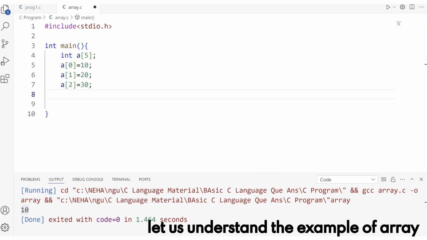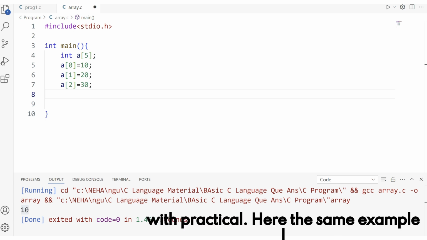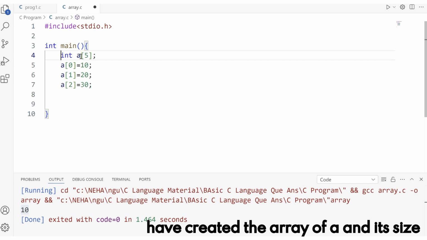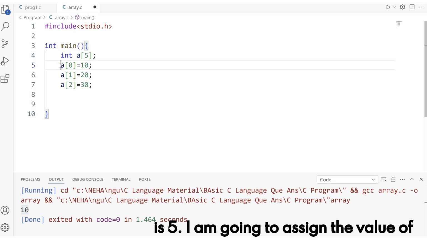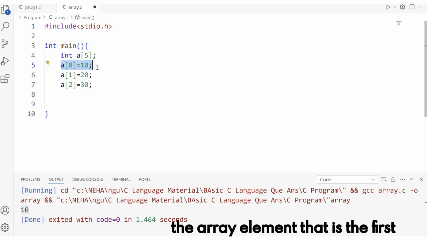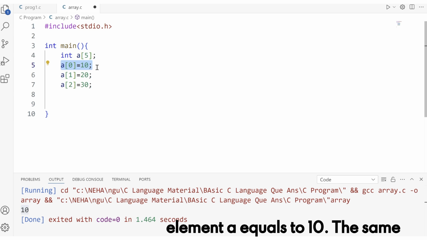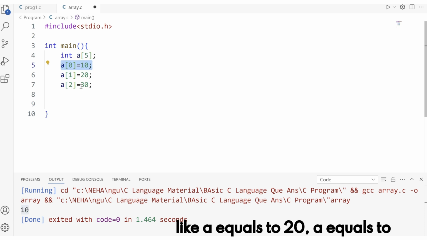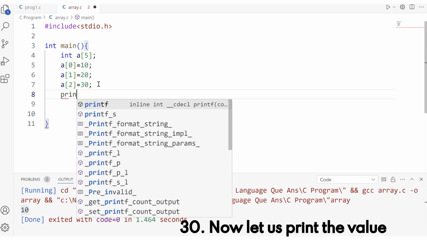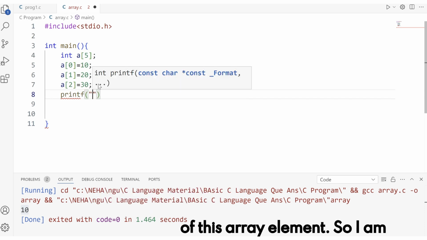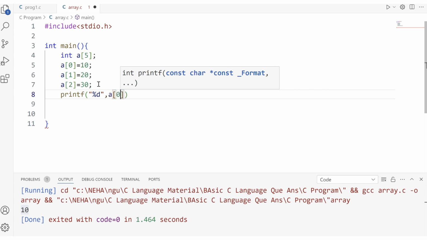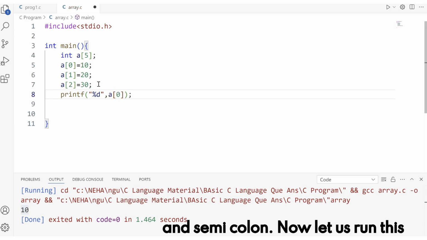Let us understand the example of an array with a practical. Here, in the same example, I have created the array A and its size is 5. I'm going to assign the values of the array elements. That is, the first element a[0] = 10. The same like a[1] = 20, a[2] = 30. Now let us print the value of this array element. So I'm using %d with a[0] and a semicolon. Now let us run this program.